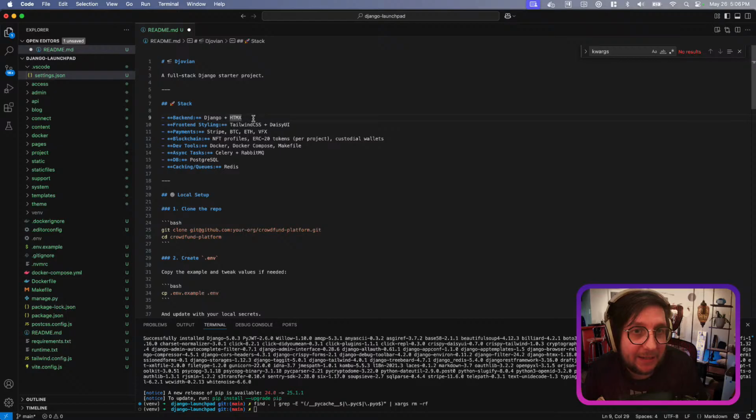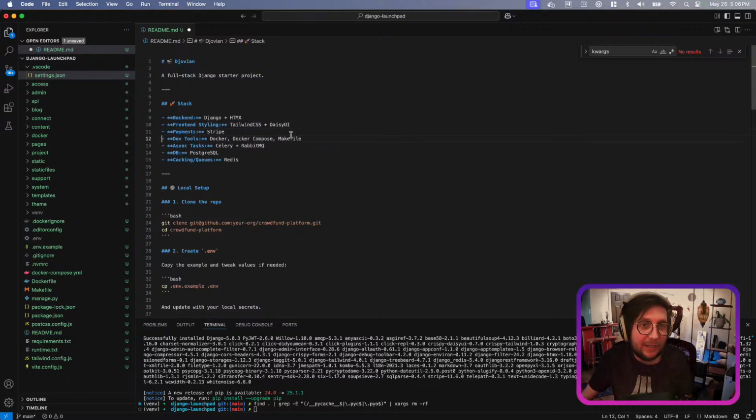We have backend, payments. We're just going to do Stripe. We don't need anything to do with blockchain. DevTools. We're using basically just Celery and Redis. We're using Postgres. Yep, that's cool.